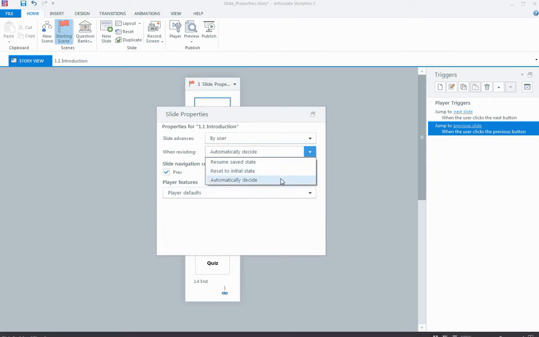The automatically decide option is the default setting, and that's where Storyline will decide whether to reset or resume where it was saved. And the logic kind of works around that. If there's simple objects, maybe some audio, no interactivity, it will automatically just reset it back to the initial state.